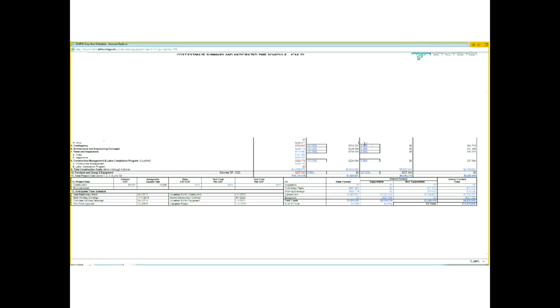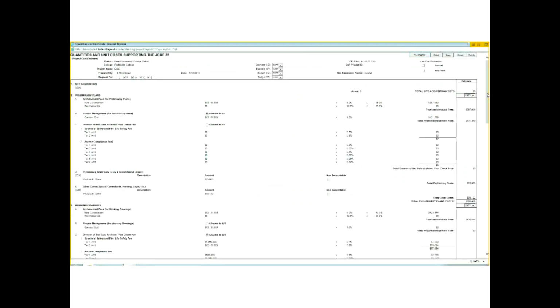So now I want to get back into the Q&UC to quickly talk about existing projects. With the rollout of the new Q&UC, to the extent the existing project already has a JCAF 32, what gets populated here will be the numbers from your JCAF 32, the pre-existing version of 32.